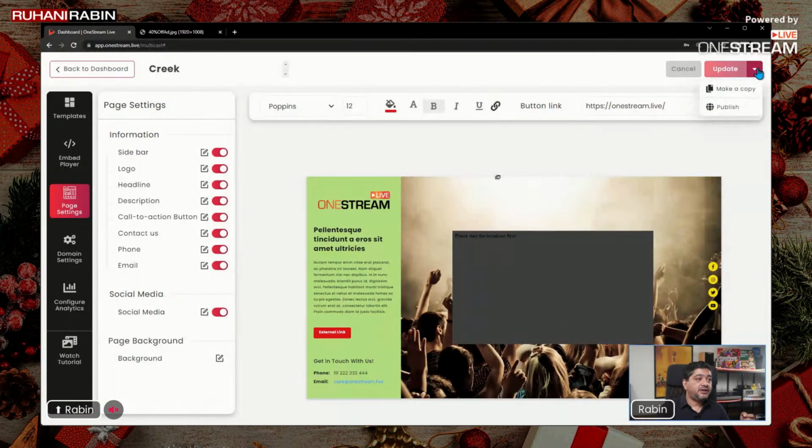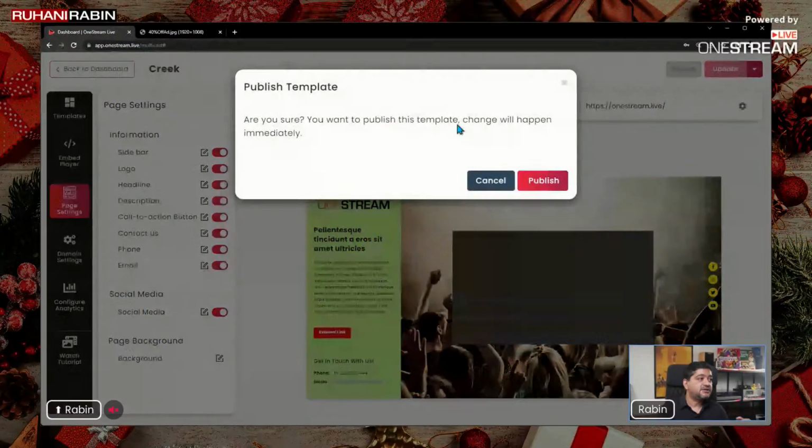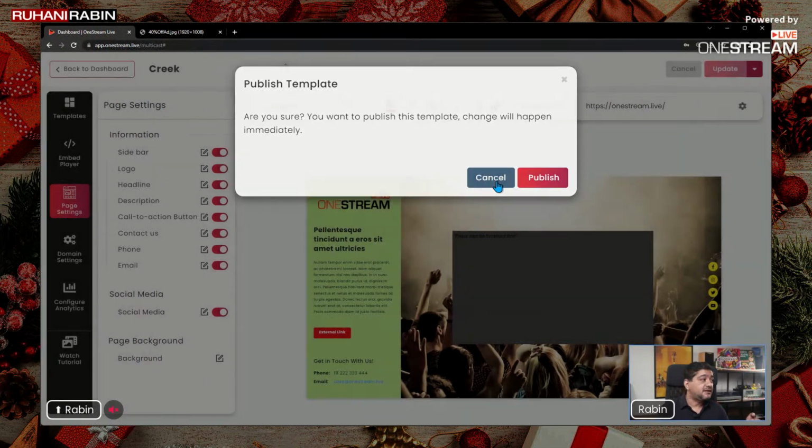Then what you have to do, if you want to use this, is go to publish. So once you do, they will ask you, are you sure you want to publish this? Because if you publish this, the change will happen immediately. So keep that in mind, that it will go live instantly.